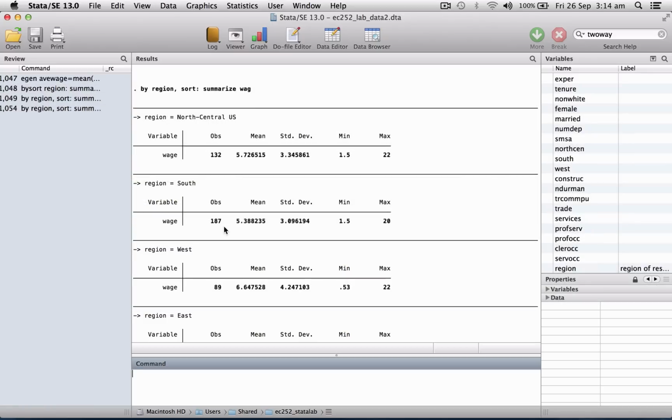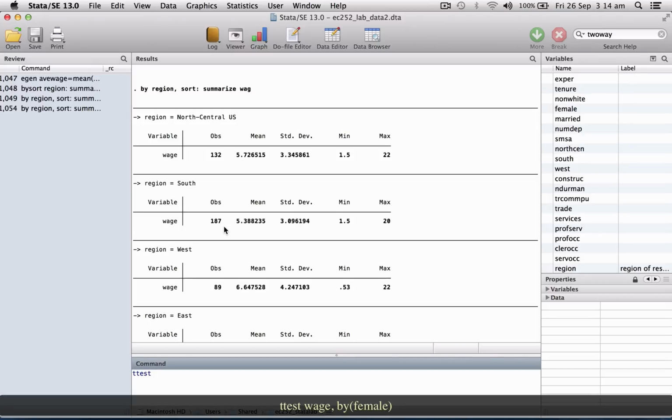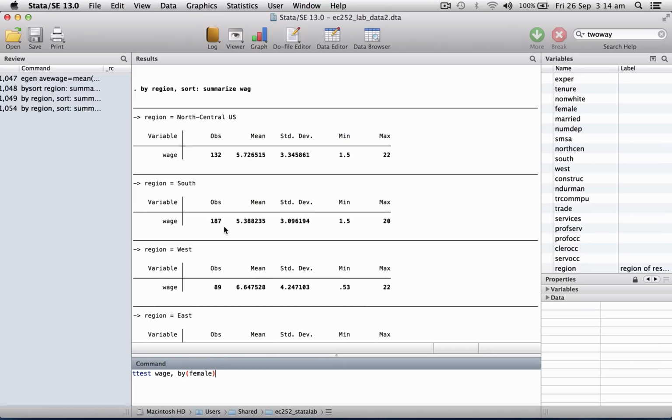In order to test whether wage is different by gender, we could use the command ttest, which performs a test on the equality of means. So type ttest. Next we're going to need two variables. First is wage, which is the variable we are testing, and second is female, which is a group variable. And then we use the option by to specify female as the group variable. The group variable female is binary, that is, it takes only two values, 0 and 1, and these values indicate the two groups that Stata will use to test the hypothesis.